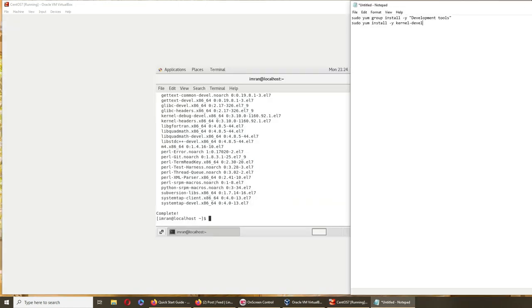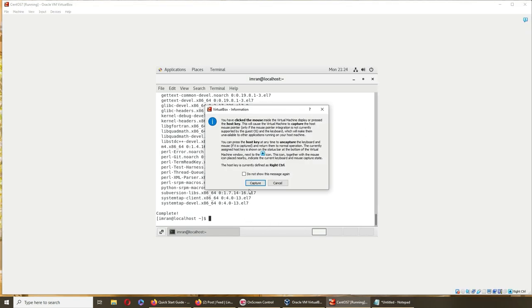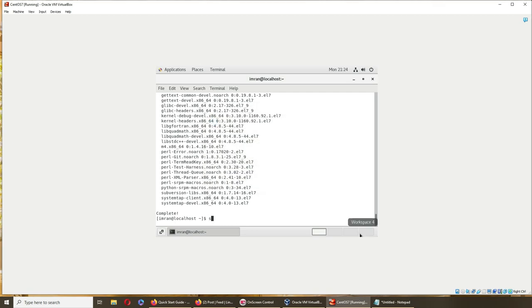All right, so it says completed. I'm gonna do the next one. Sudo yum install kernel-devel. Let's do that. It's saying sudo yum install kernel-devel.